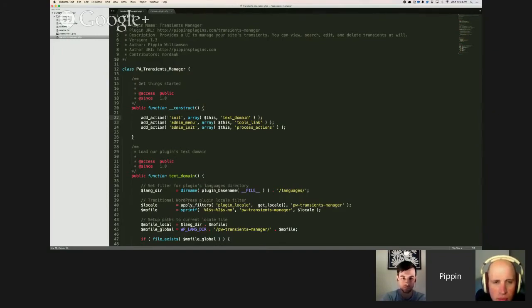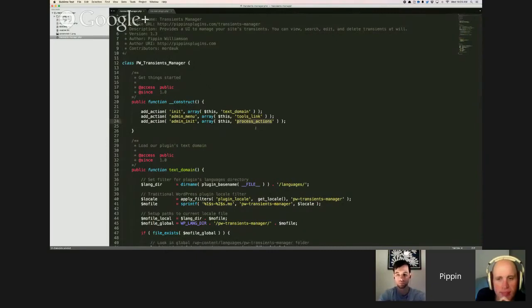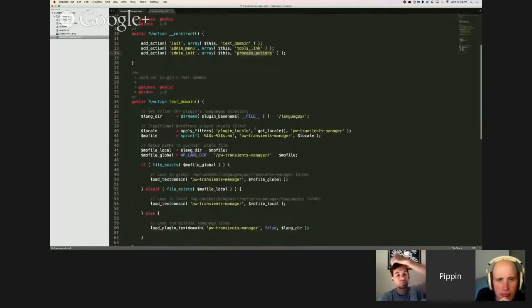Essentially what I'm doing is I'm saying, hey WordPress, when you start the loading process, when you initialize, I want you to run this function that I've called text domain. Hey WordPress, when you load your admin menu, I want you to execute my function called tools link. And then WordPress, when you initialize the admin area, I want you to execute this function called process actions. That's really what's happening here.